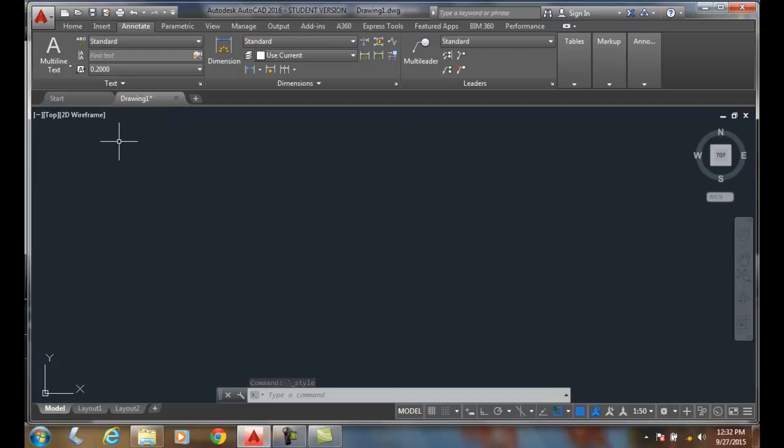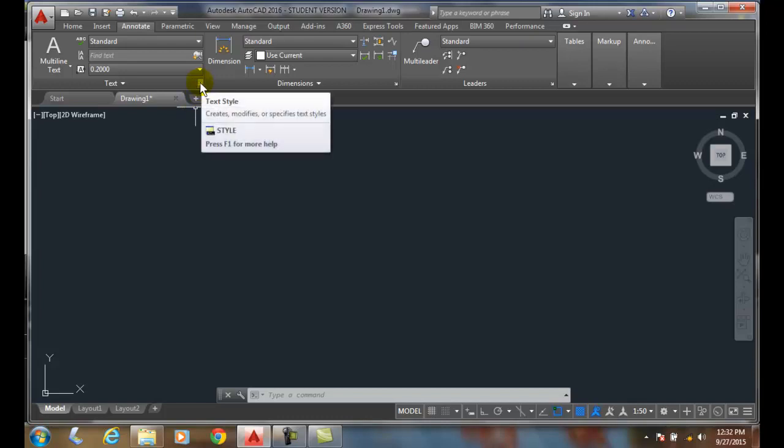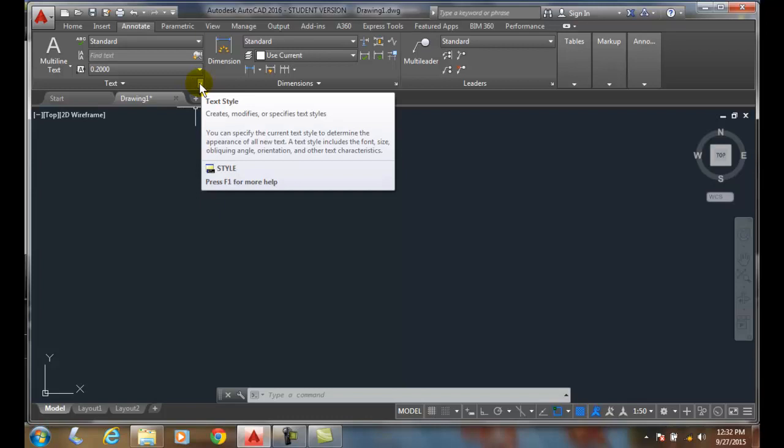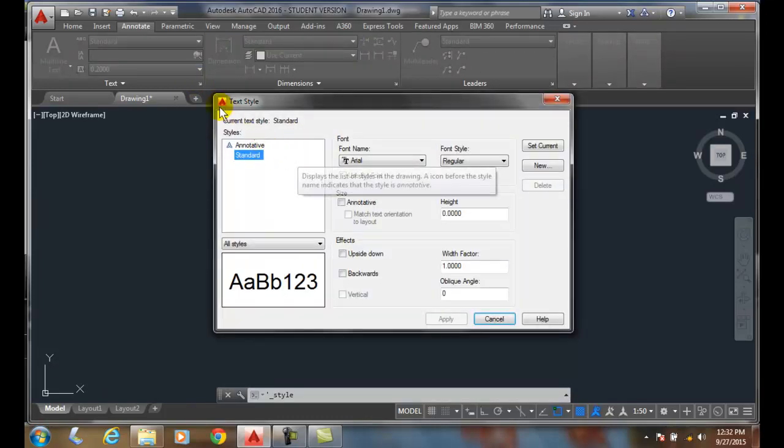Also, we can go over to our Annotate tab. Typically when we're putting in text, we're in our Annotate tab, and over here, we can pick the lower right-hand corner. Anytime there's an arrow pointing in the lower right-hand corner, it's styles or settings, and that brings us to the text style dialog box. In here, we will see all the different variations of what we can do with a text style.